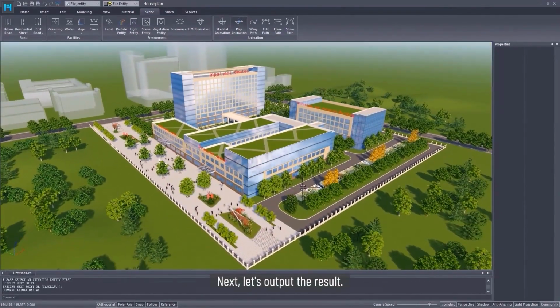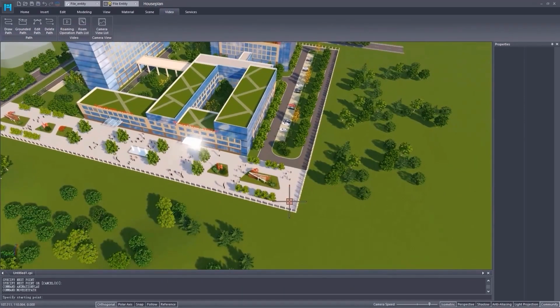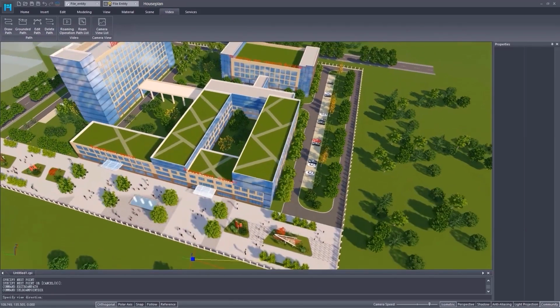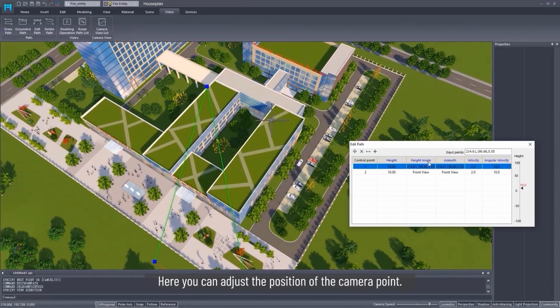Next, let's output the result. First, we need to draw the video path. Go to the Video menu, execute the Draw Path tool to draw the path. Then, select the Edit Path command to define the camera point height. Here you can adjust the position of the camera point.